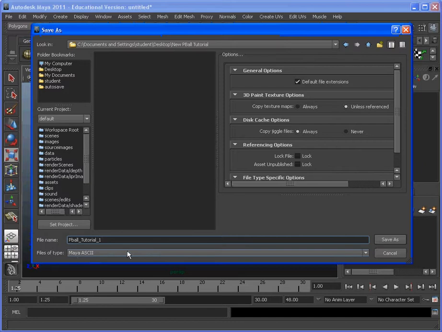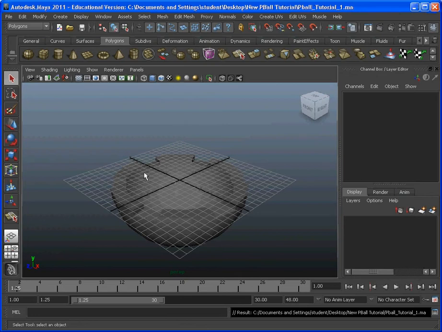We also need to make sure that we're saving as Maya ASCII. The reason we want to save as Maya ASCII is that this will allow us to pull it into older versions of Maya by modifying the files slightly, and we can only do that when they're in text format, thus Maya ASCII. Once that is all done, I'm going to click Save As, and you should too. And thus we have our first save of the Phantasm Ball.